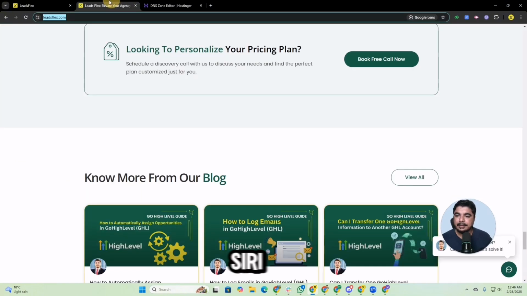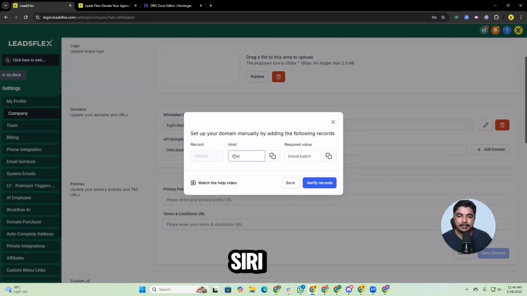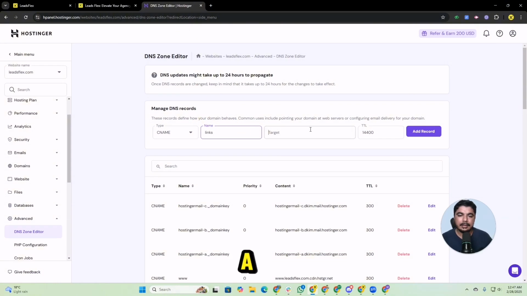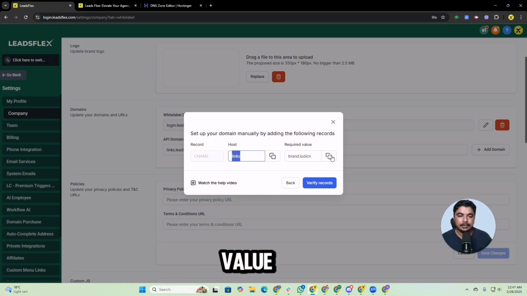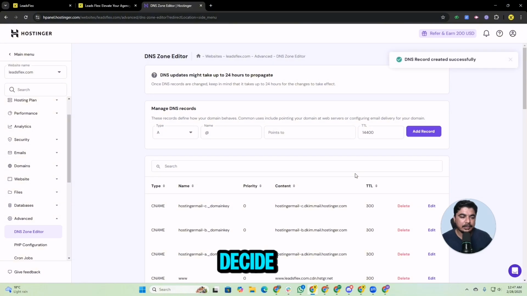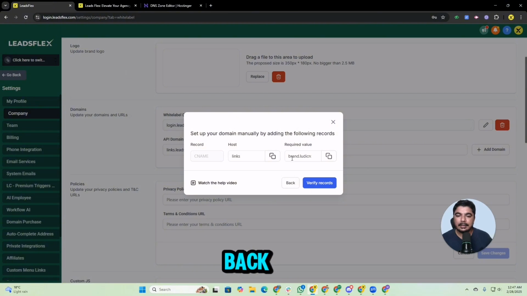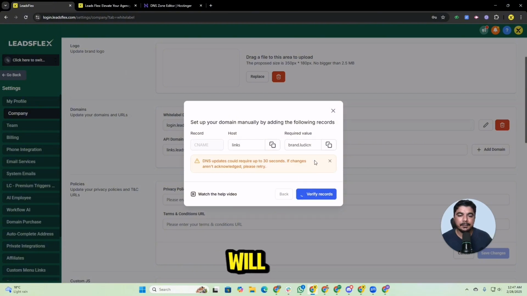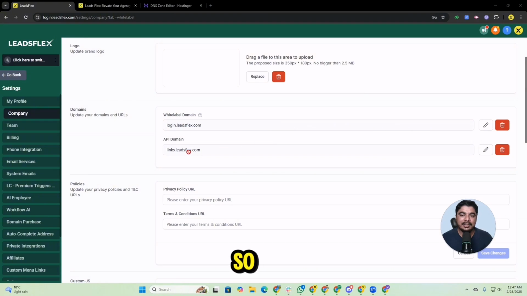First of all, I will add a CNAME record, and here you can see we have a CNAME record that's called link. I just add link here, and then I will add the target value. Just click on copy, put it in, and I will just add this record, and the record is added successfully. I just go back and verify it. It will take a few seconds. So right now our domain is added here.